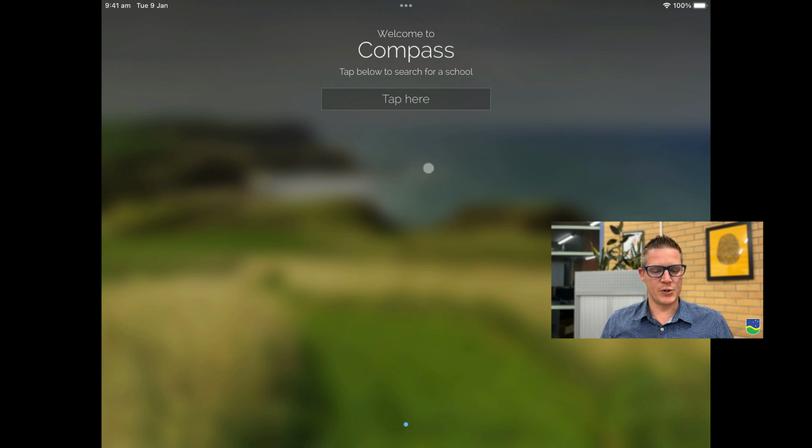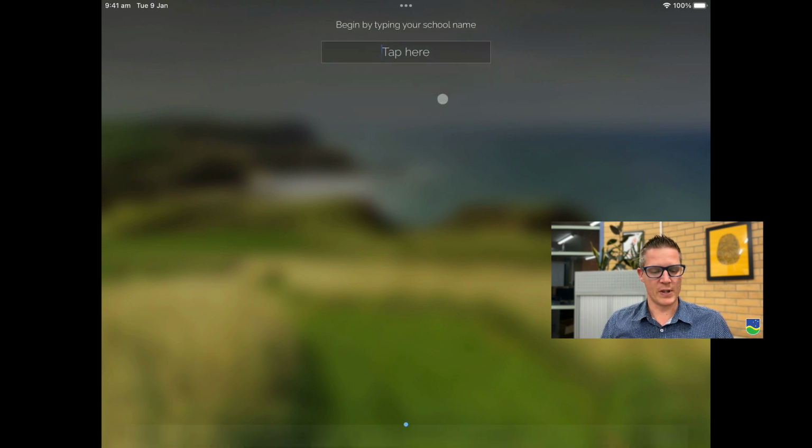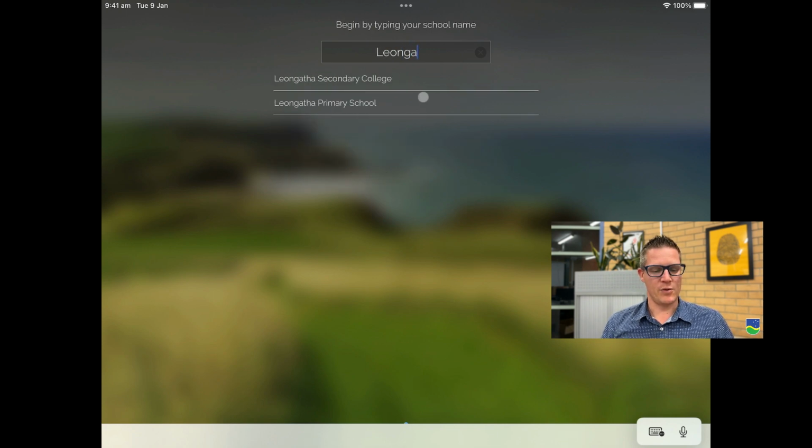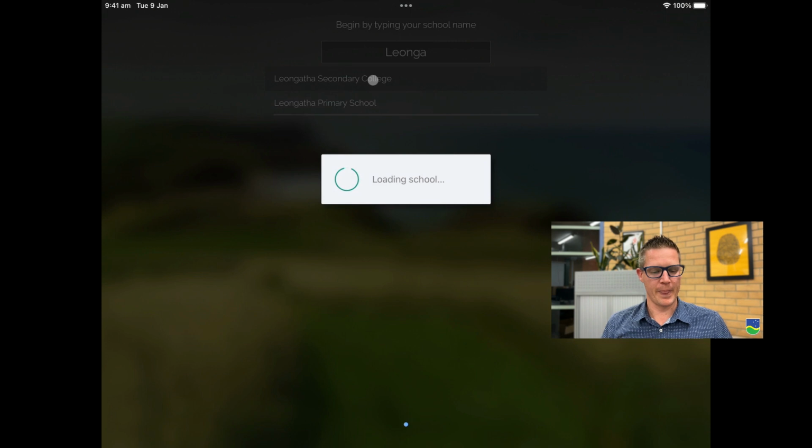We're now prompted to tap here to begin a search for the school. We'd like you to tap here and start typing Leongatha, and you'll see Leongatha Secondary College appear in the list of schools. Please find and tap on Leongatha Secondary College.